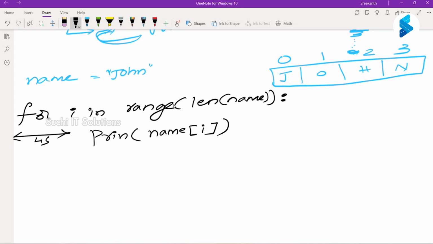Now tell me, what is the range of len of name? What is the length of the string? 4. The length of the string is 4. Whenever we use the range function, it starts from 0 and goes all the way to the number. So here length of name is 4 and it ends at 4 minus 1. So the range would be 0 to 3, which is 0, 1, 2, and 3.